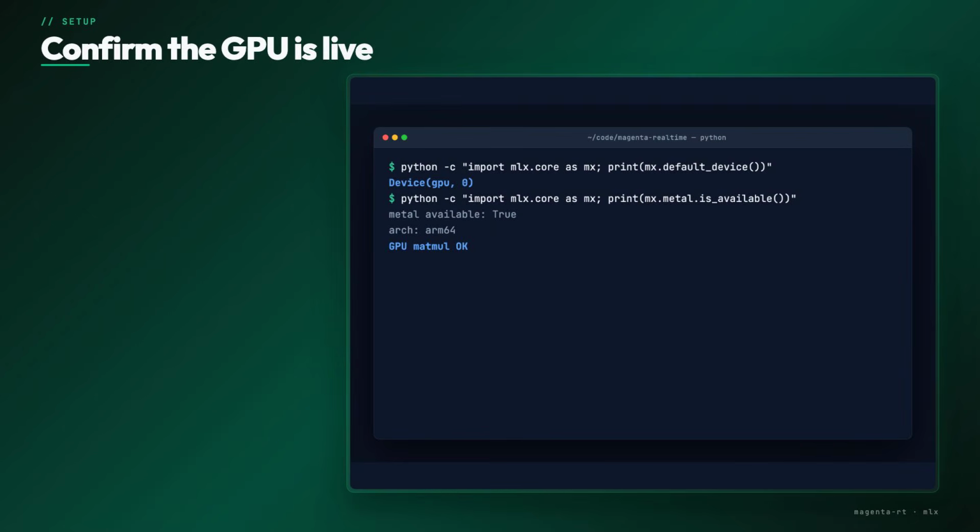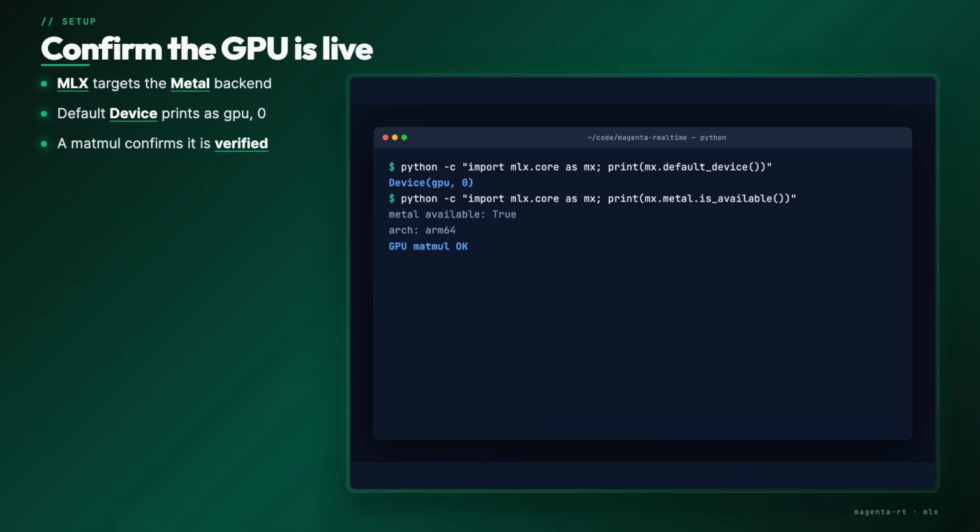Let's confirm the GPU is live. MLX automatically targets the Metal backend, with no configuration needed at all. The default device prints as GPU 0, and a quick matrix multiply confirms everything is verified and running on the GPU.